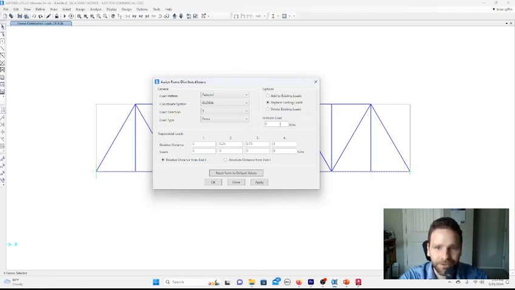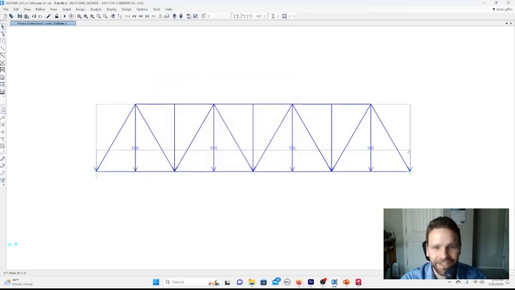If the load is uniform across all members, then we can just specify a uniform load. In this case, let's say minus 100 newtons per meter. Or we can assign trapezoidal loads, which basically vary at different intervals along the length of the member. To make things simple, let's just consider this uniform load. Click Apply, and we can see that now the distributed load is applied to these bottom members.